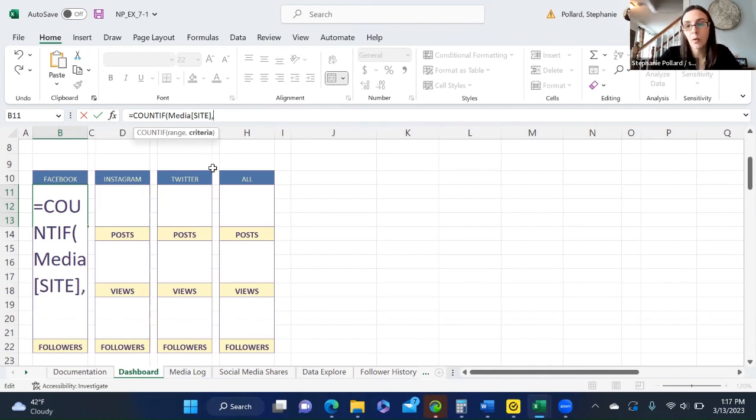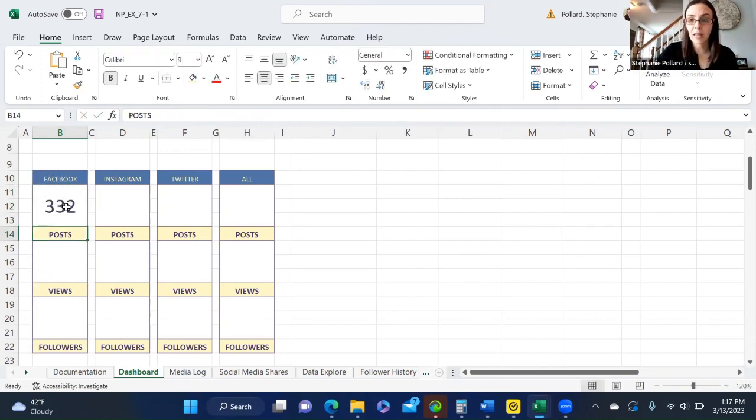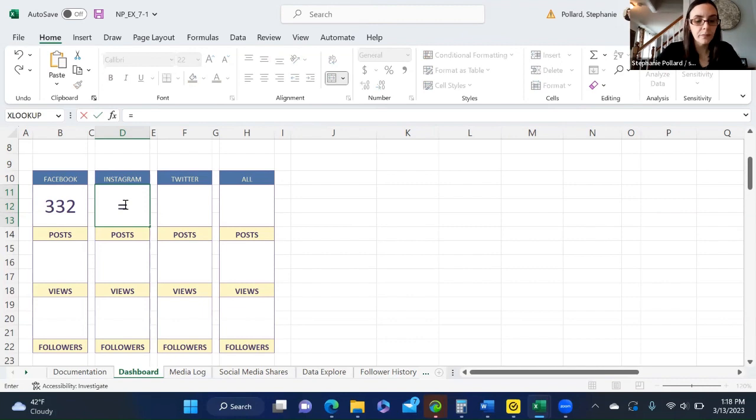And the condition that I'm going to give is I do want it to be Facebook. Now, you can do this in a few different ways, but one way is that I already have the word Facebook here in cell B10. So I can select that, and anything with Facebook will now get counted. And I hit enter and I get 332. And I can do the same thing for Instagram and so on.